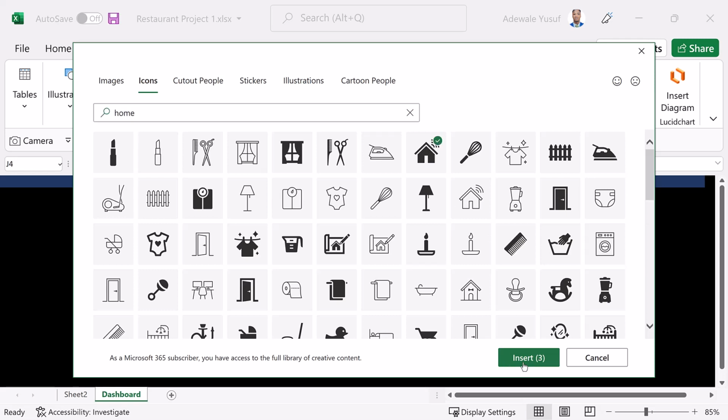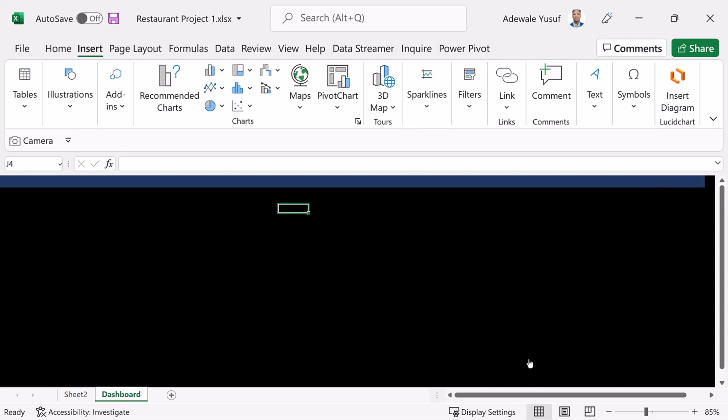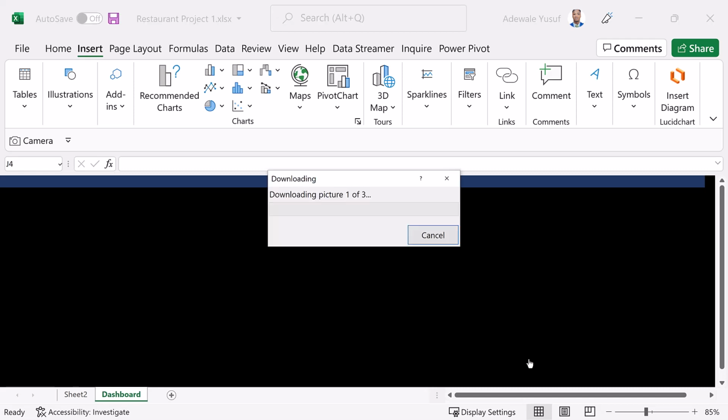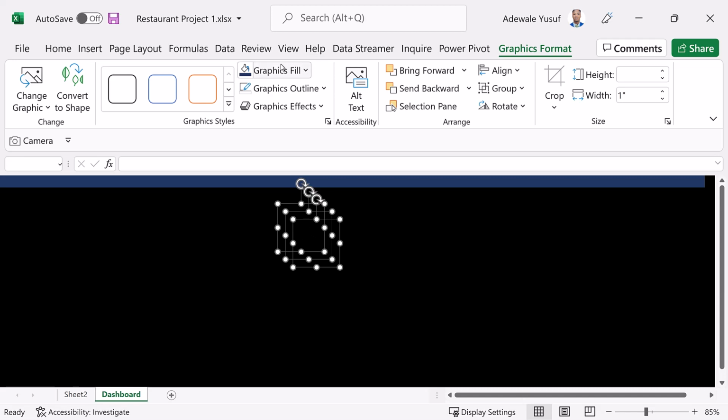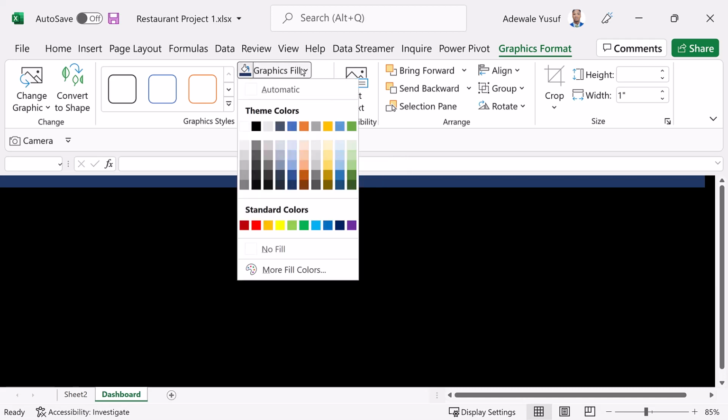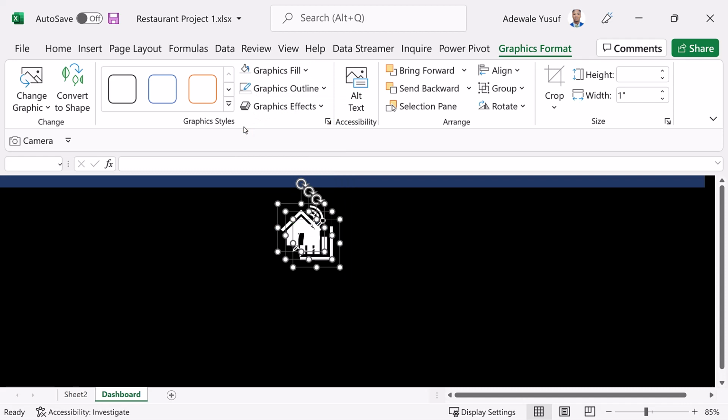So you can see 3. Currently I'm selecting 3 icons. All right, then I'm going to click insert. Once I click insert, I will see all my icons here, but currently they are not showing anything, maybe because the default is black. So I can go to graphics fill here and change them to white from here, and then graphic outline to none. Okay, so now I have all my icons.